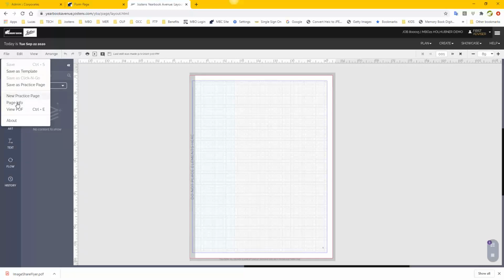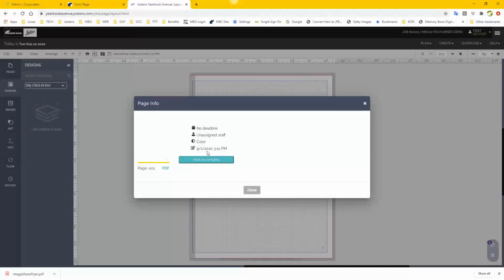You're also under the file menu, you're going to find page info. So if we click that, just at a glance, you can see when it was last edited, if it was assigned to anybody, and you need to mark it complete.